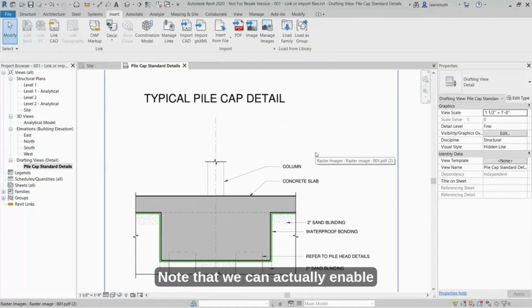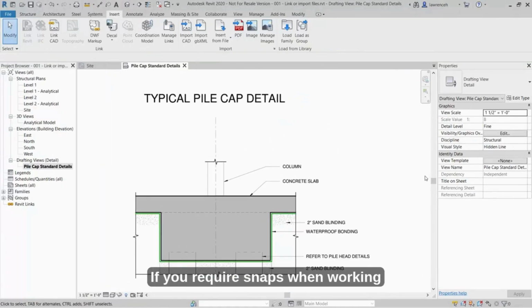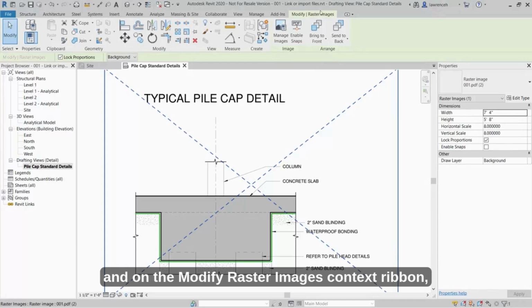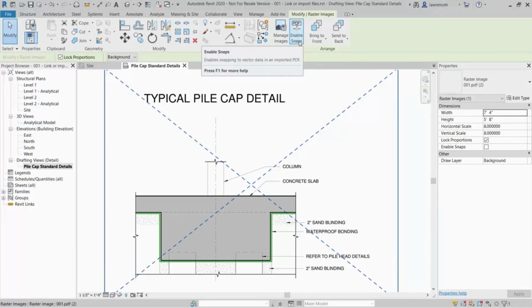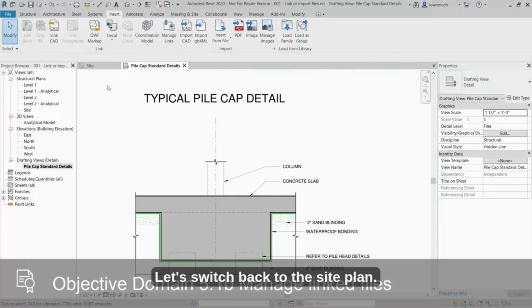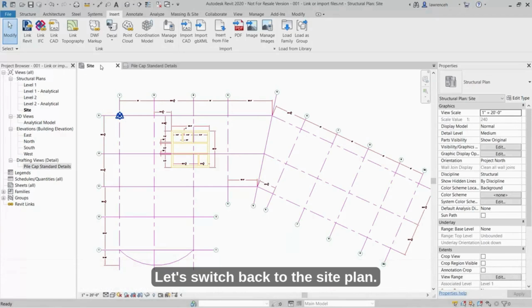Note that we can actually enable Snap on the PDF. If you require snaps when working with PDFs, you can select the PDF, and on the Modify Raster Images context ribbon, you'll note here we can enable snaps. Let's switch back to the site plan.